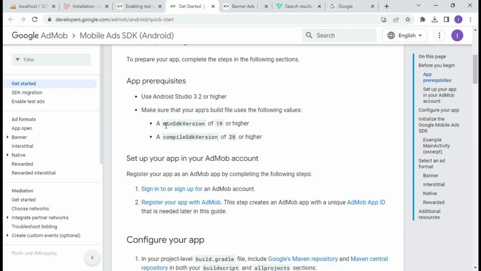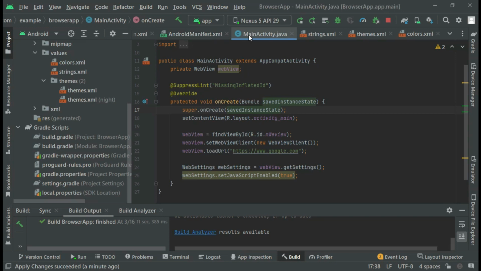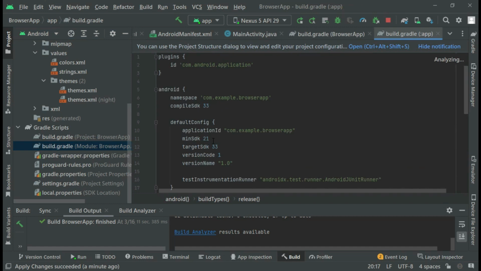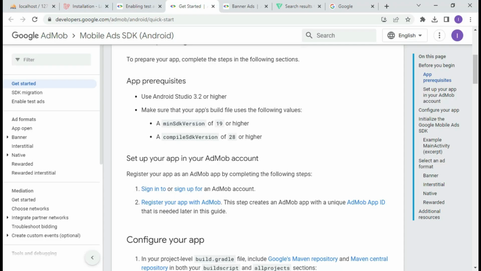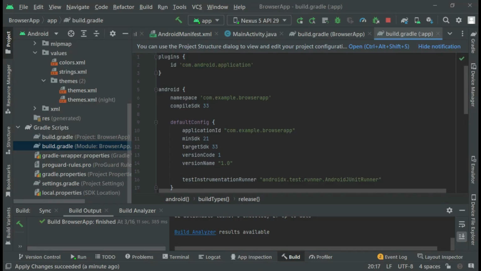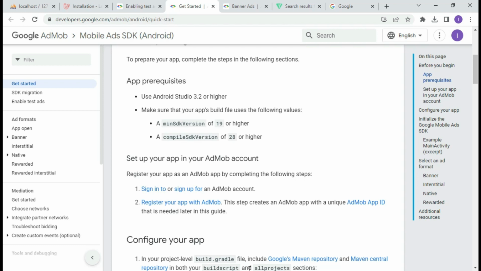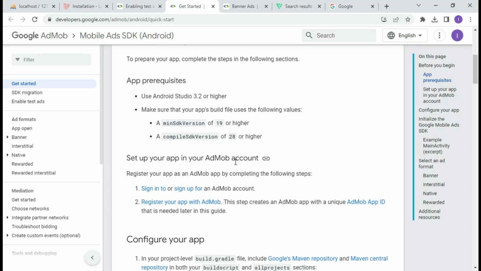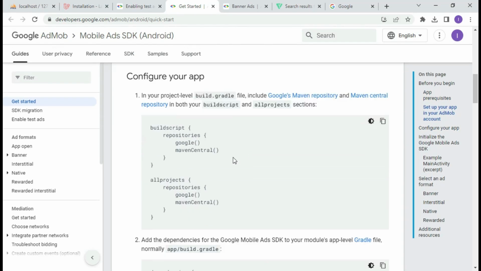It says that you need a minimum SDK version of 19. Let's check our build Gradle. The minimum version we are using here is 21, while they said there should be 19 or higher, but we are using 21, so we are good to go. Then a compile version of 28 or higher, but we are using 33. Compile SDK 33, so that one is okay. We have met that requirement, we have everything.